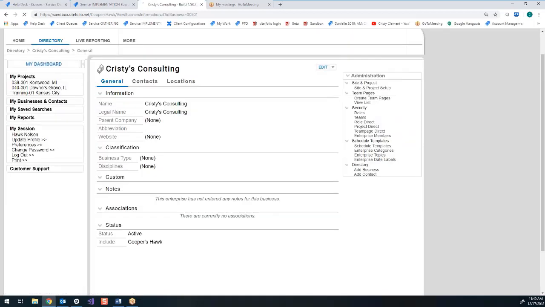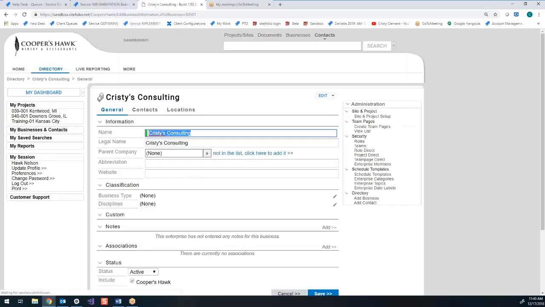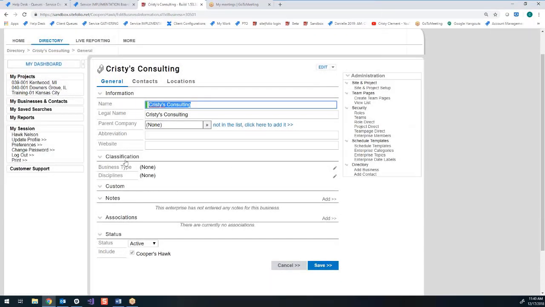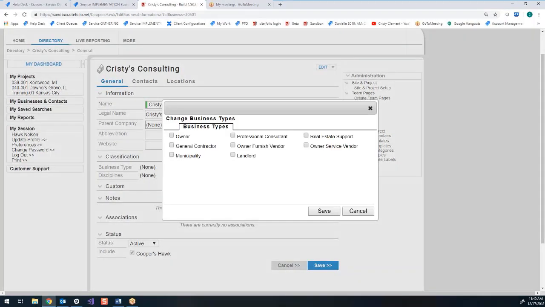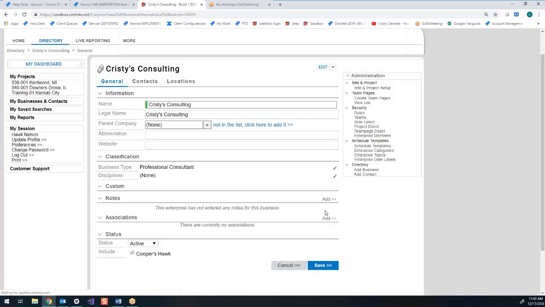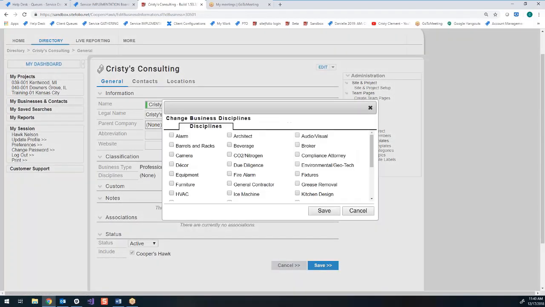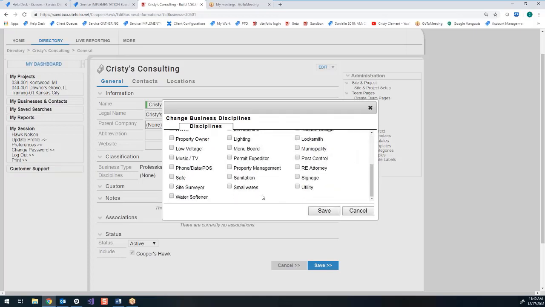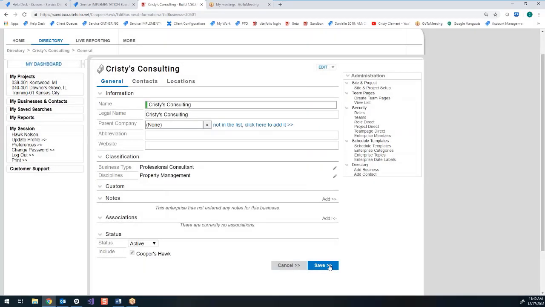At this point, you just need to edit your business. And then this is optional, but I recommend every time you create a business to assign it a business type and a discipline. So that's the pencil icon there. And Christy's a professional consultant. So I'm going to click Save. And then select the discipline from the list here, and then Save.